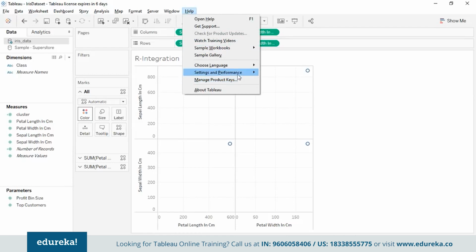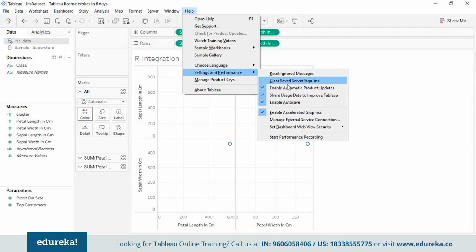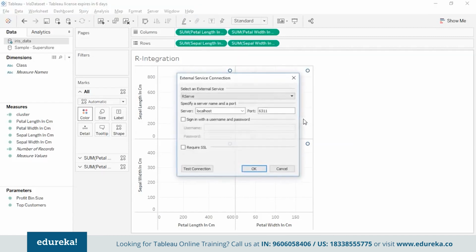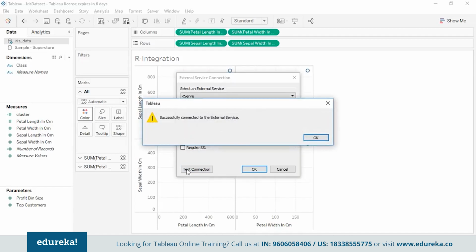Now, step two, you come back to Tableau, go to your help option, go to settings and performance, and manage external service connection. Here, by default, it would pick up Rserve. On server, you're going to be typing localhost and port it to 6311 and then test your connection. Tableau is going to give you a confirmation like this, which is successfully connected to the external server.